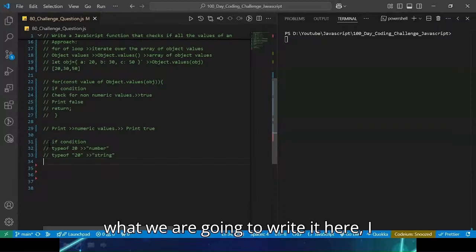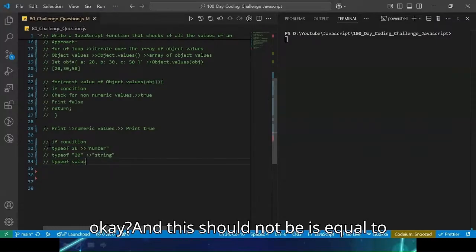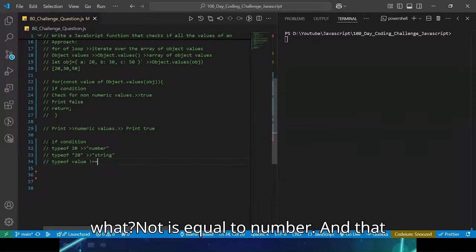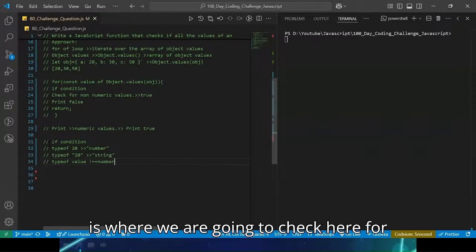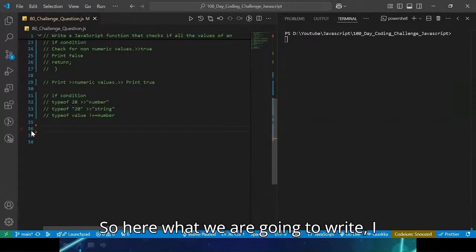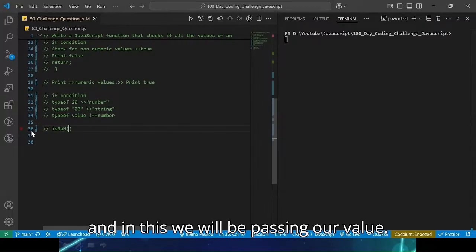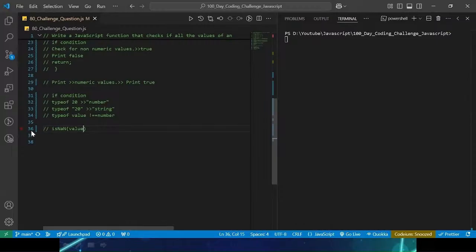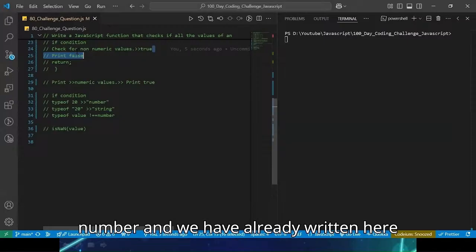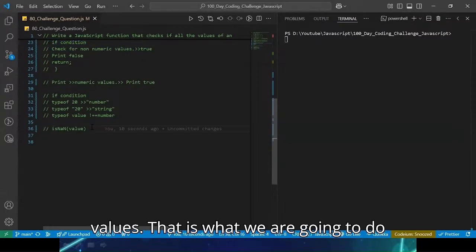So what are we going to write here? I will write typeof value, and this should not be equal to number, right? So I will write not equal to number, and that is where we check for non-numeric values. Then I will write isNaN, and in this we will pass our value. Now isNaN is nothing but "is not a number", and we have already said that we have to check for non-numeric values. That is what we are going to do.